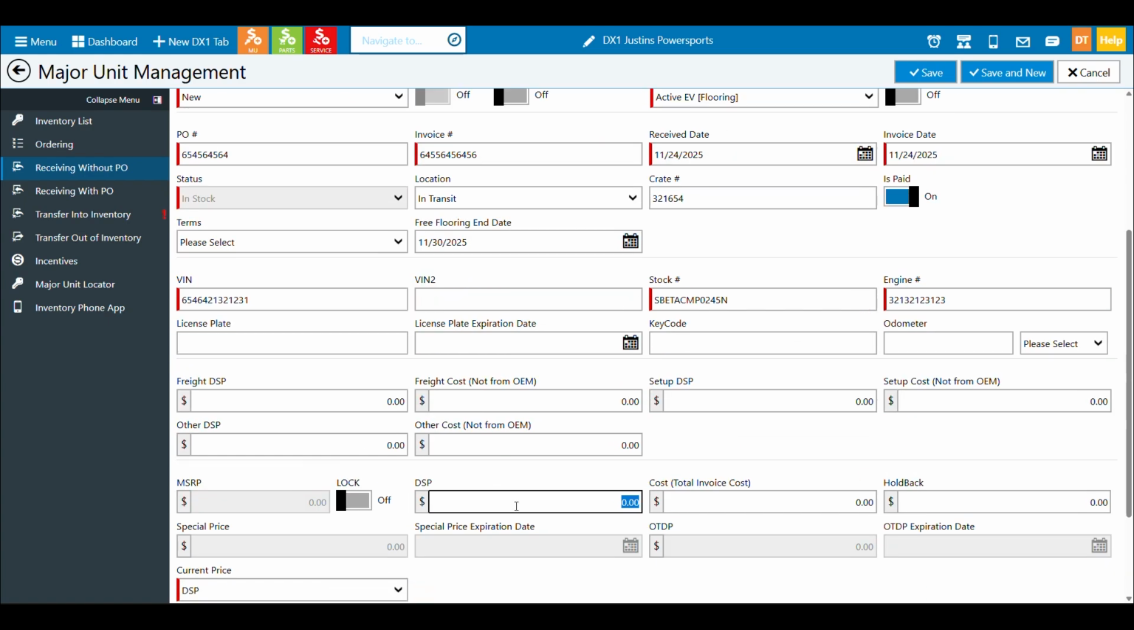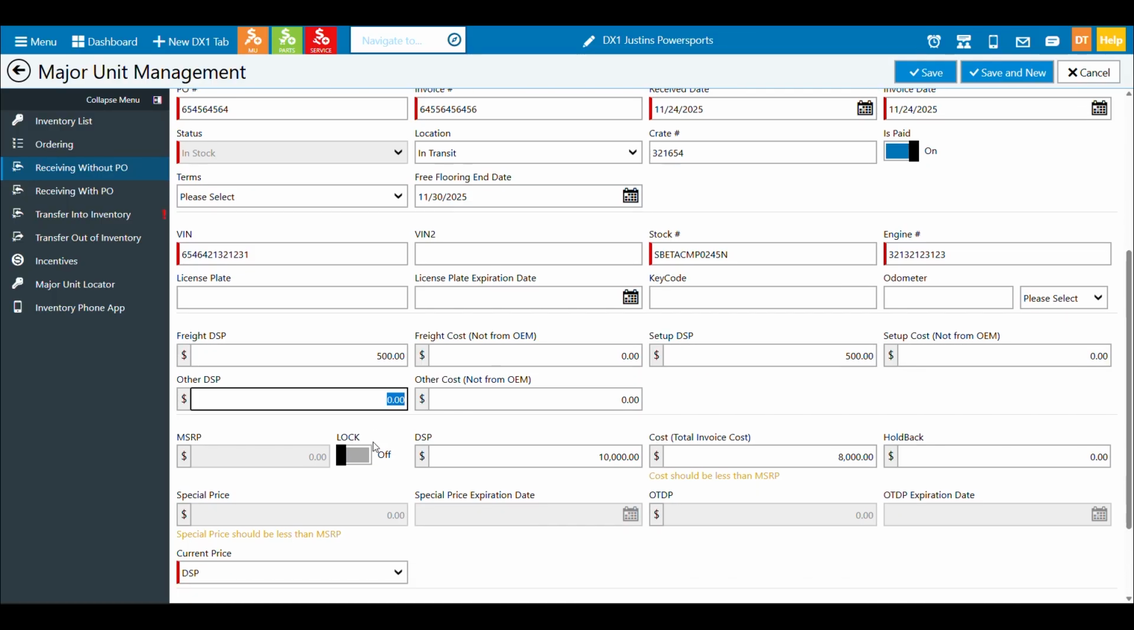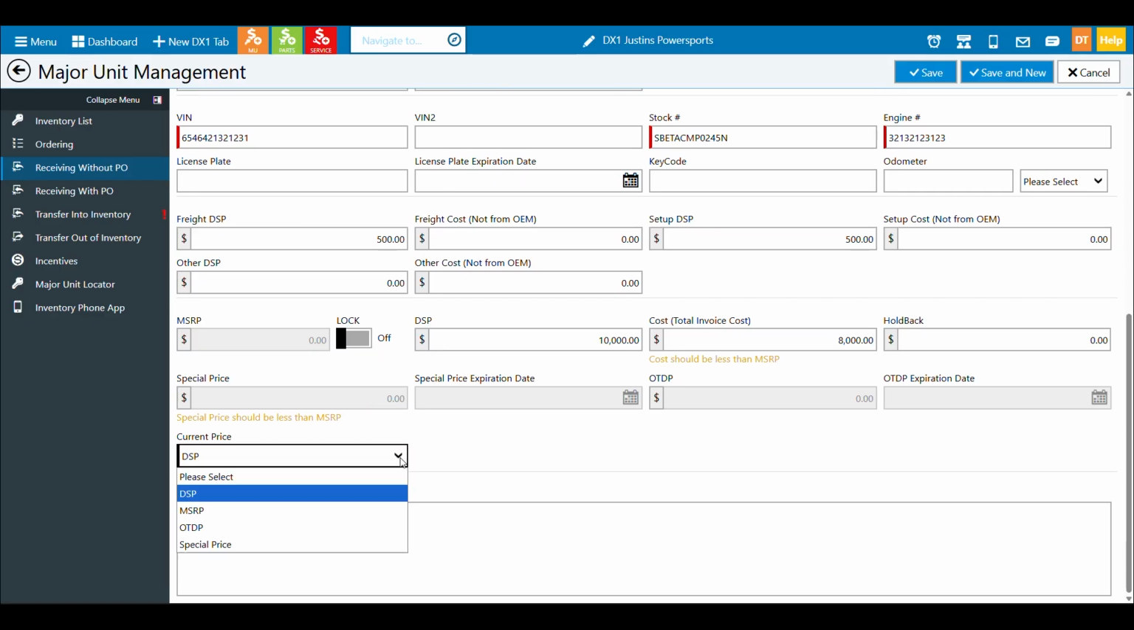Enter in any of our type of pricing that we need, 10,000 for our DSP, 8,000 cost. We could do holdbacks. We could do 500 freight setup. We can also determine which type of pricing we want to use. There is a dealership default, but we could override that to use MSRP, and out the door price, a special price. In this case, it's set to DSP. So that's what we're going to use.